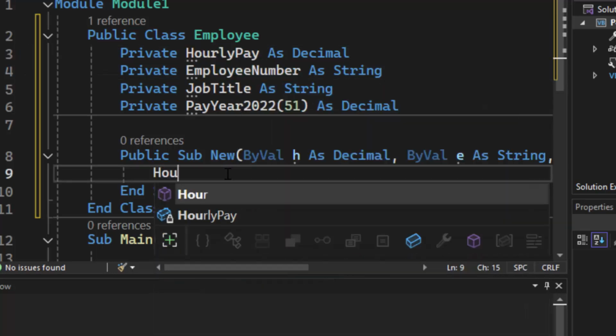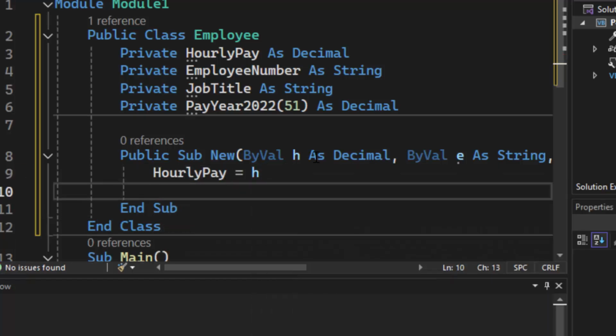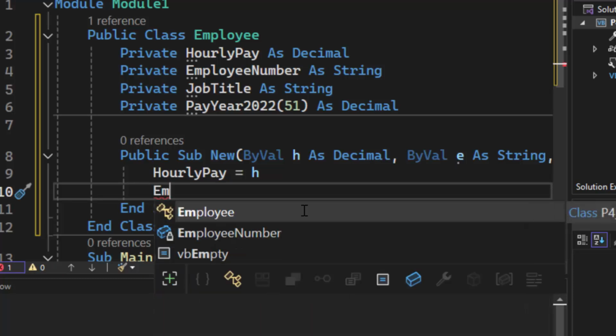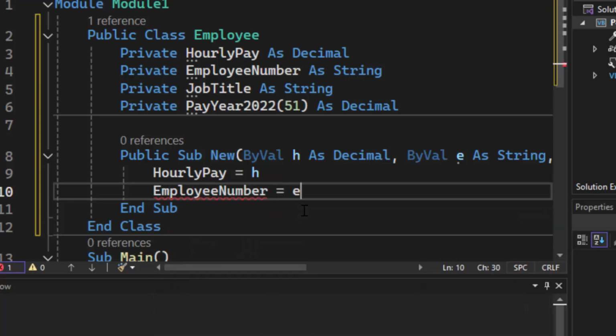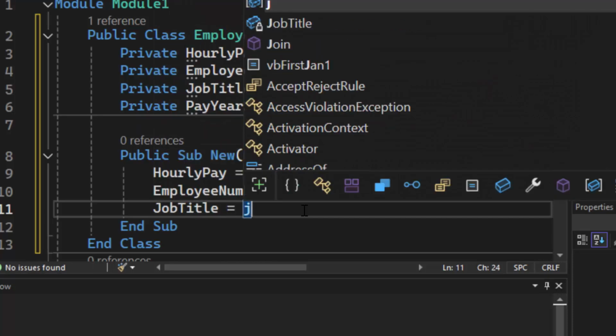So we're just going to set those. So our hourly pay, what is that equal to? That's equal to the parameter h. The next one I passed was employee number. So employee number equals e, and then the last one is the job title, and that is equal to j.